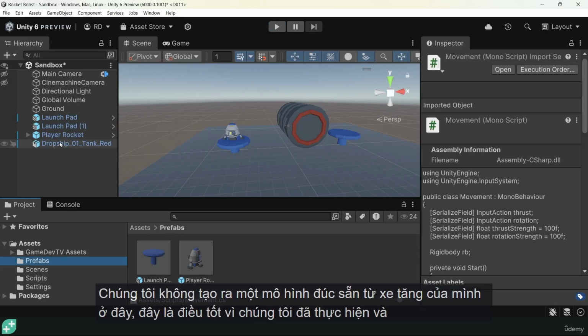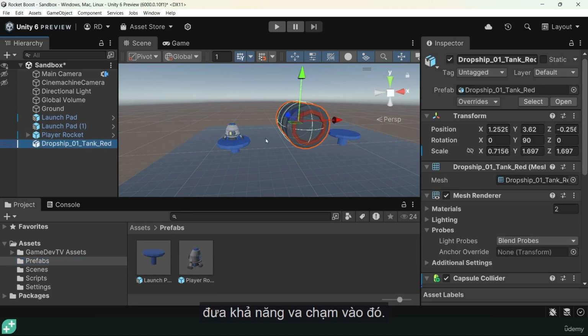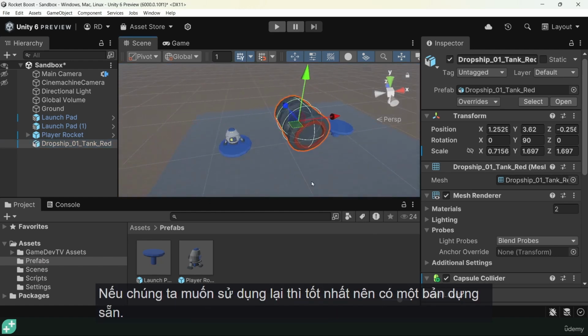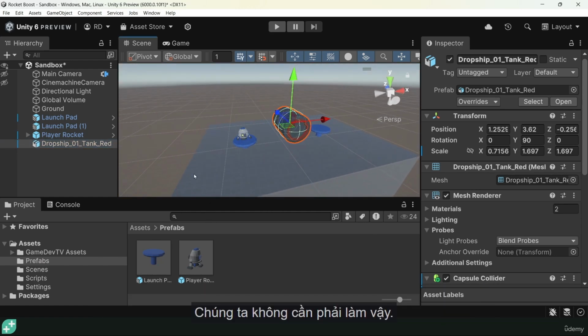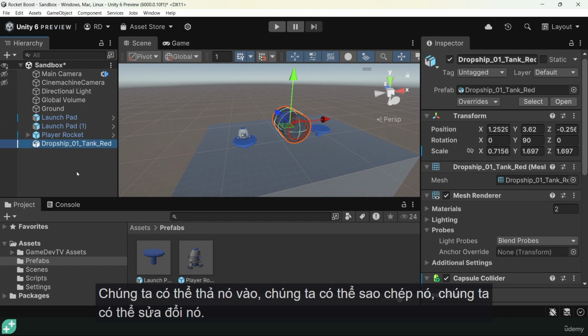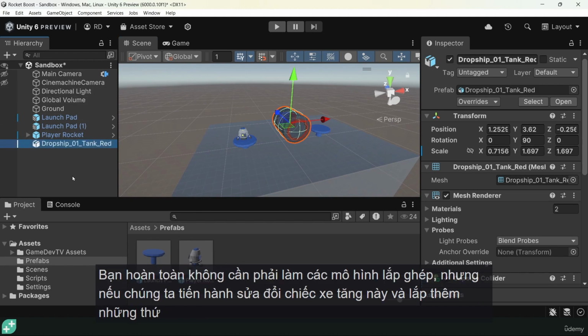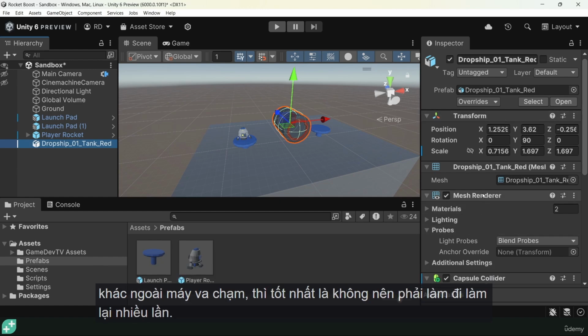And you know what we didn't do? We didn't create a prefab out of our tank here, which is a good thing for us to do because we've gone and put collision on it. If we want to use this again, then it's good to have a prefab. We don't have to. We can drop it in. We can duplicate this. We can modify it. You absolutely don't have to do prefabs. But if we go and modify this tank at all and put other things on it in addition to the collider, then it's good to not have to do that time and time again.